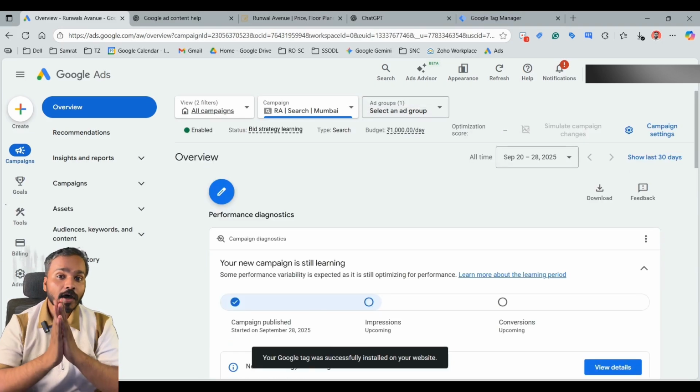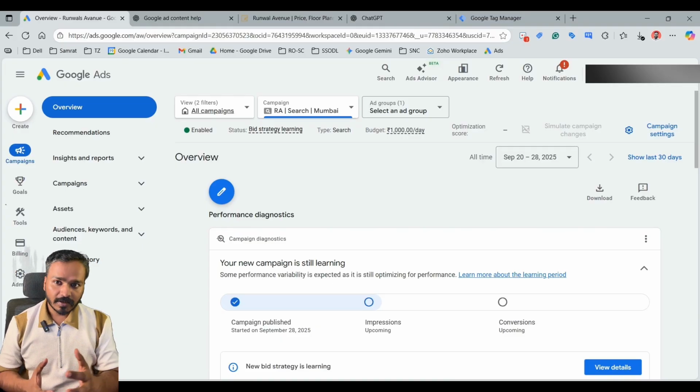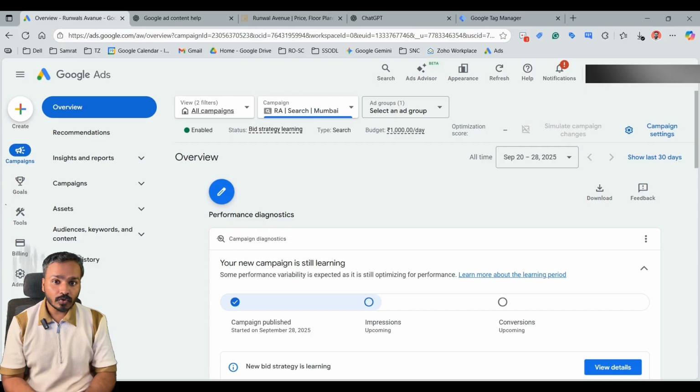This is not your ultimate goal, which is to generate leads. Based on whatever information you get from your ads, like how they are performing, you have to do more optimization. You have to understand what kind of keywords are working, and then add and remove keywords. That is an ongoing process which you will have to do over a period of time.